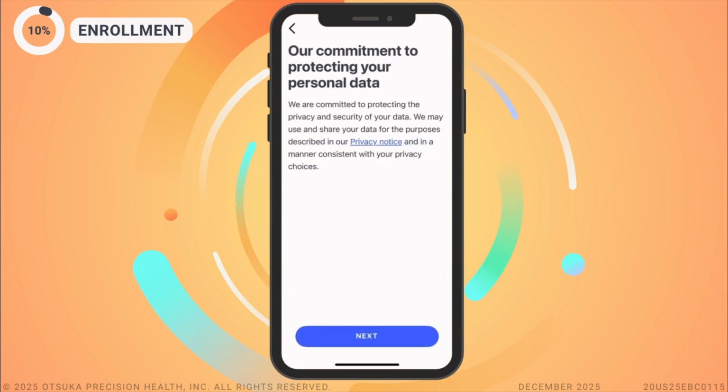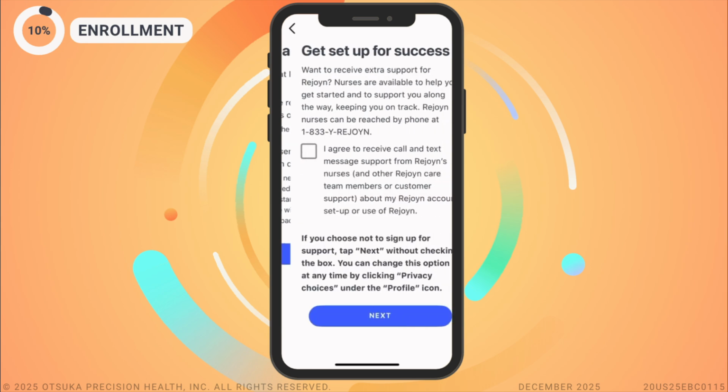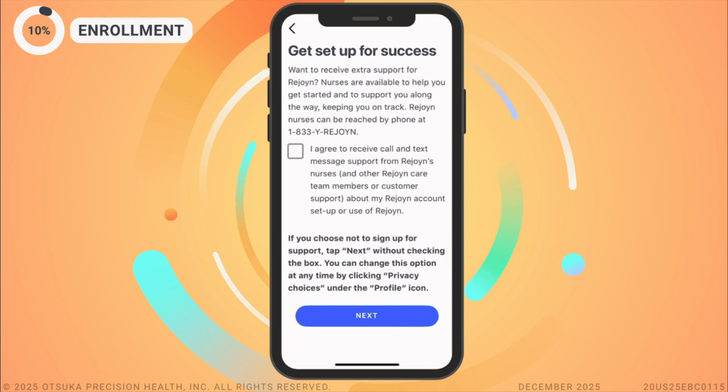You'll see a page about our commitment to protecting your personal data. After you've read through it, tap Next. Now, if you agree, check the 3 boxes confirming you agree to the app's terms and privacy policy, then tap Next.